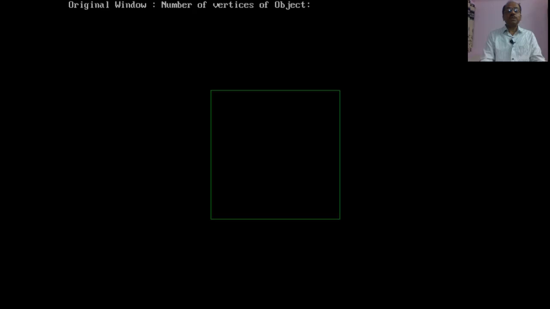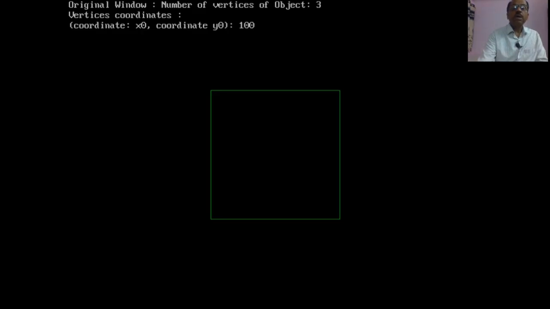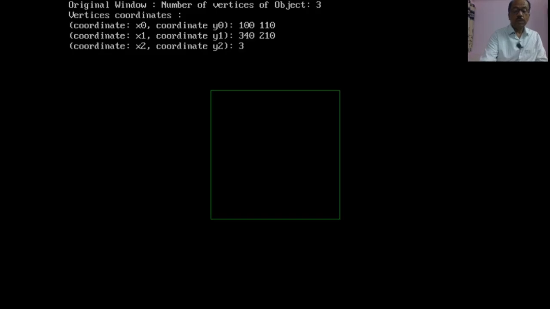So, this is the original window, and we have to put in the vertices of the object. Let us take an object of 3 vertices. Now, we have to enter each vertex's coordinates: 100, 110, 340, 210, 0.